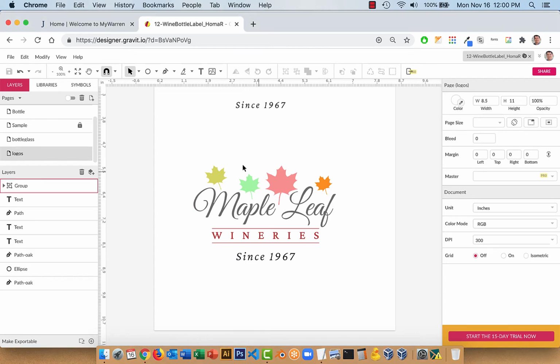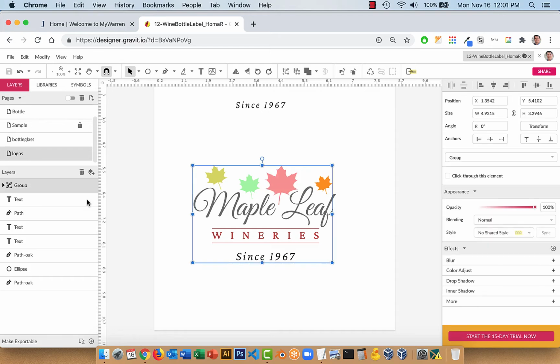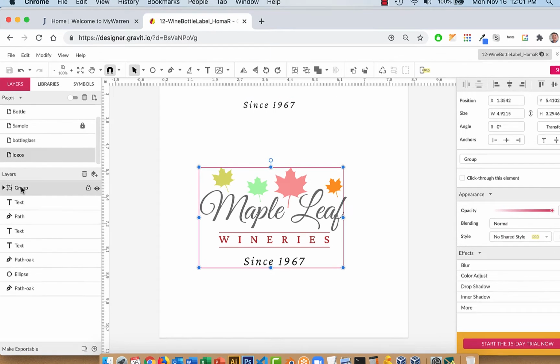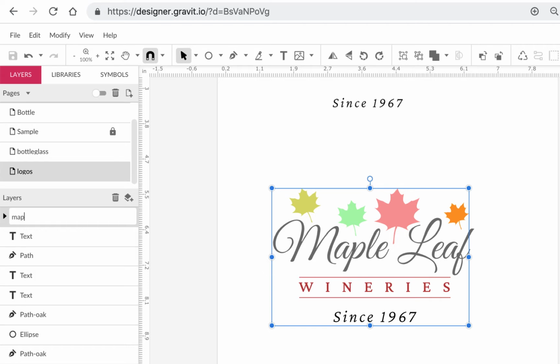One thing I did here, I think I grouped it. Yeah, I did group it. And you could even name the group and call it Maple Leaf or something. Maple Leaf logo, you could name the group, and that's our logo, and we're going to copy that. So I'm going to do a Command C, or if you're on Windows, Control C.